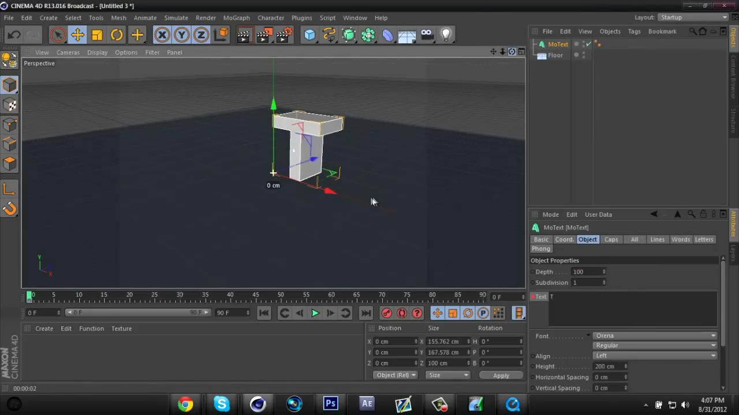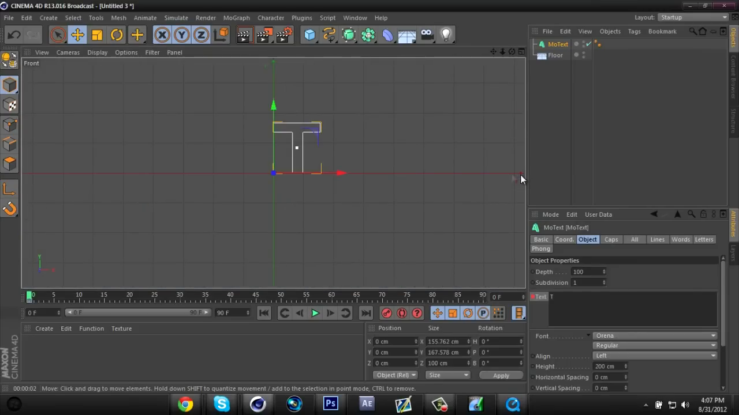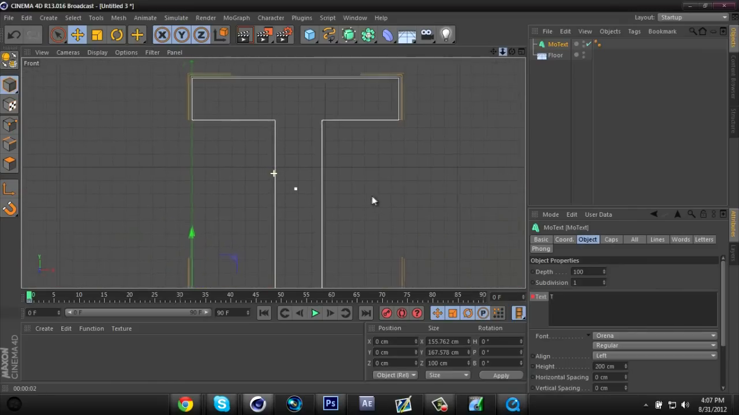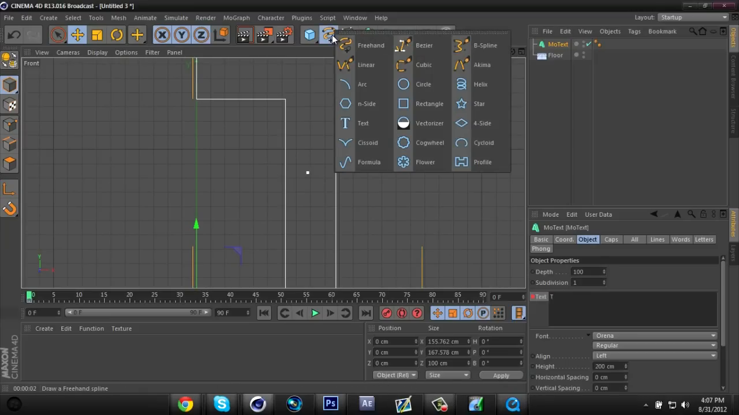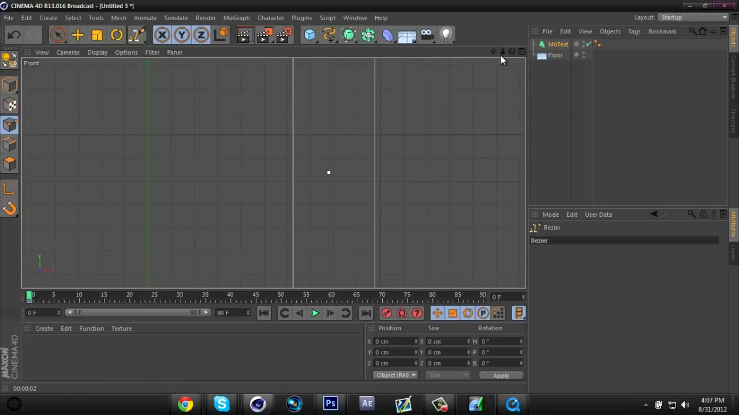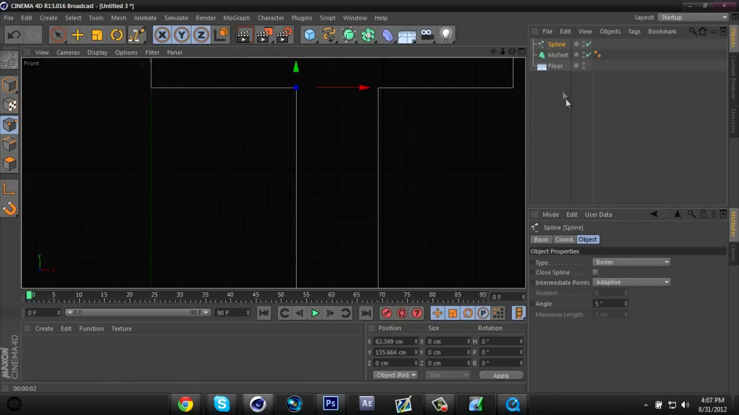Now that we have that, we're going to go to our Views tab, and we're going to select the front view. And we're going to zoom in on that as closely as possible. Now we're going to select our freehand tool up here. Then we're going to go to Bezier. And then we're going to zoom in. And you're just going to go around the outline of the text. I'm just going to try to do this as quickly as possible.